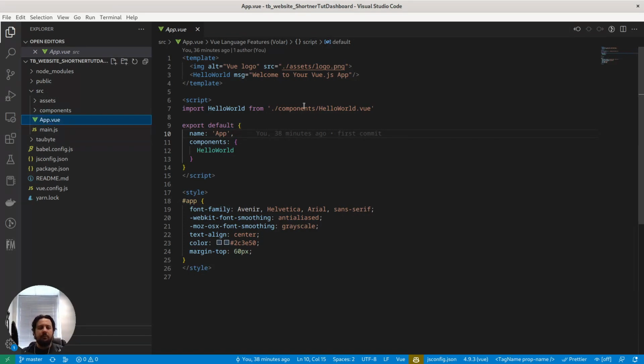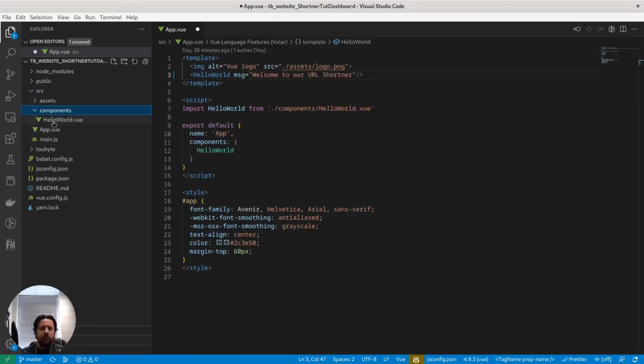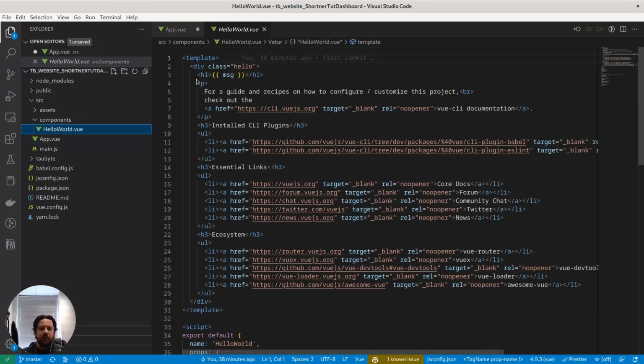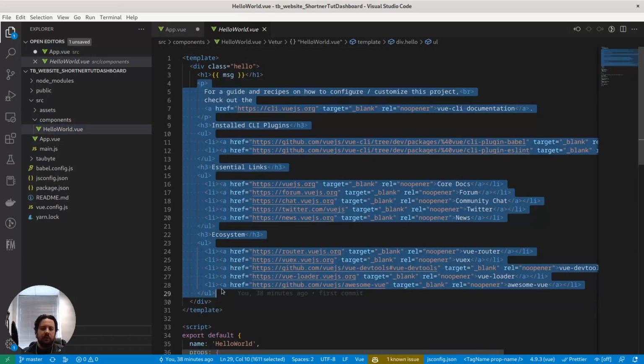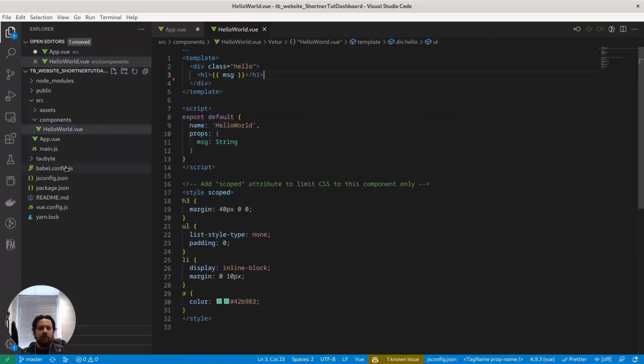Let's head to app.vue and modify it slightly so it fits our needs. You can make it look better after it's all working on your side. So let's modify the message here. We're gonna say welcome to our URL Shortener. And if you look in components, hello world is pretty big, and we don't need any of this. We're only gonna keep the message.